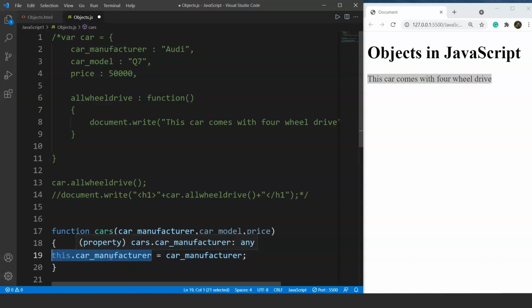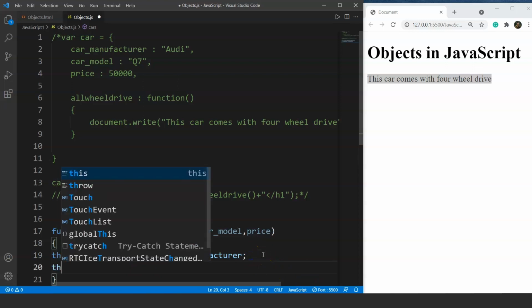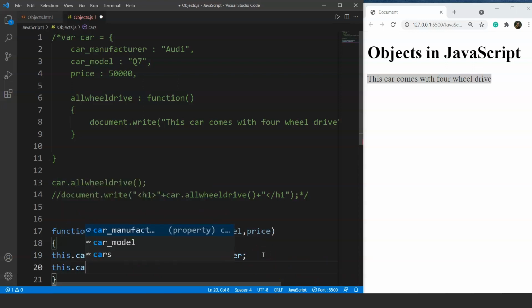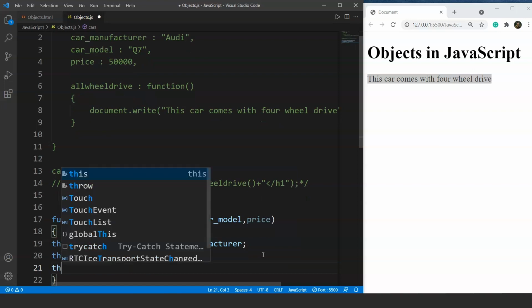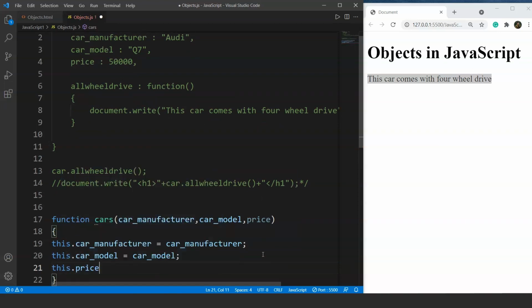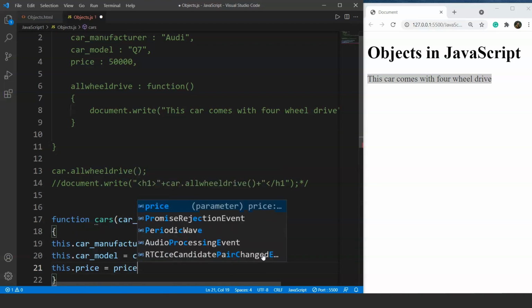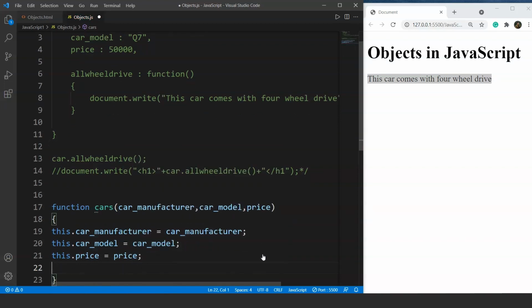You will understand it much better when we create the object. For now, let's mention here the other two properties and method as well. So let's use the other two properties, which were this dot car model, and we'll write here car model. The last one was this dot price. We'll write here price. Let's add the method here as well. Inside the constructor function, we'll use this keyword again to add the method. The syntax will go like this.